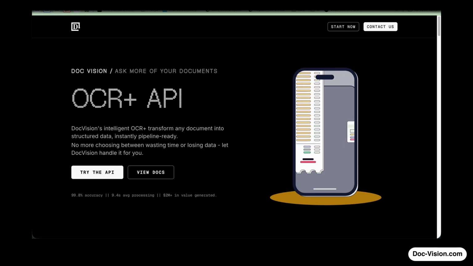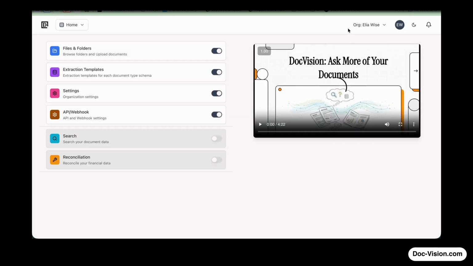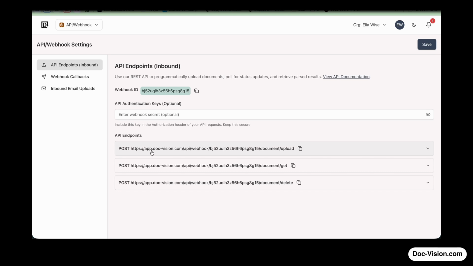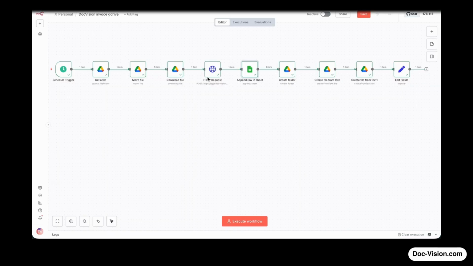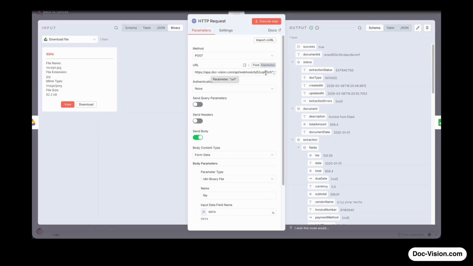Now, let's see how to configure the process in DocVision. I enter the platform, and I can see several options. What interests us is the API webhook. We will use the upload. Let's copy it. What I need to configure here in this N8N node is the URL to which I want to send the request, and the parameters sent with the request.